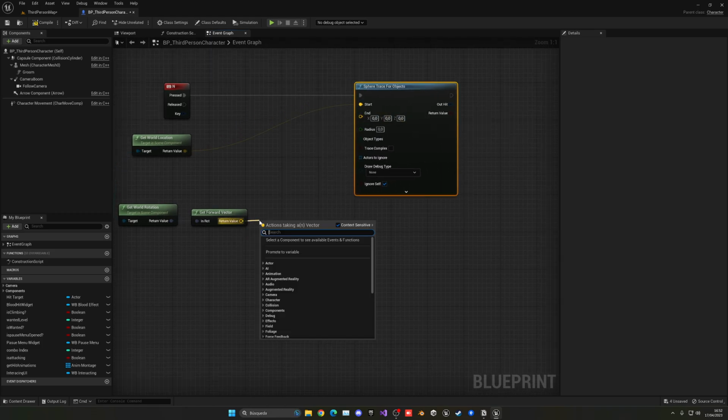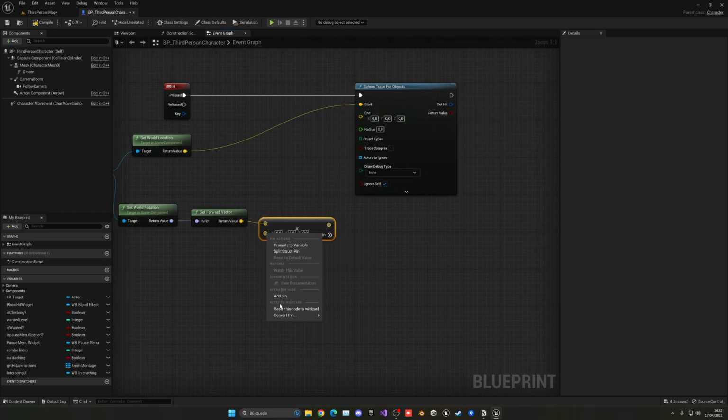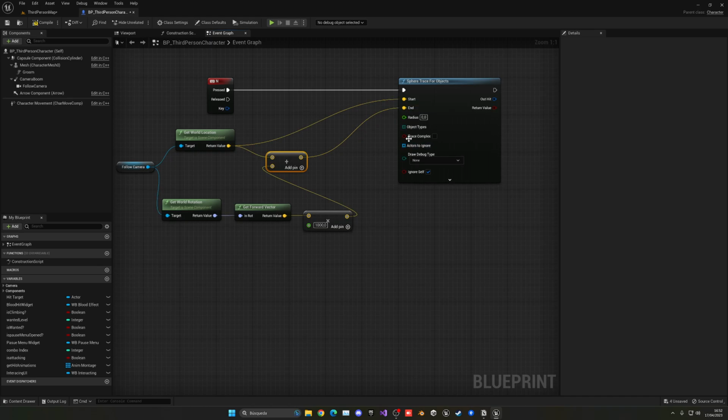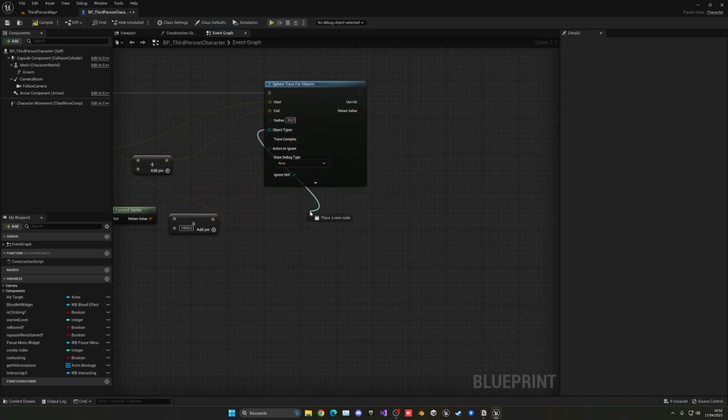So now what we can do is multiply this by, right click, convert into float. So basically this is the distance that we will be able to detect enemies. Okay, so let's put for example 1000. Now don't confuse this with the distance that will push the enemy. This is the distance that will be able to detect the enemy, if that makes sense. Now let's get the location and add it with this other vector, and that will give us the end position. Now the radius, let's put something like 30 for example.